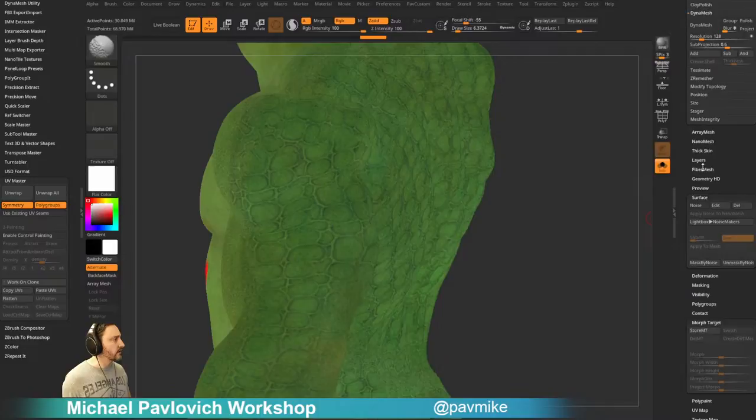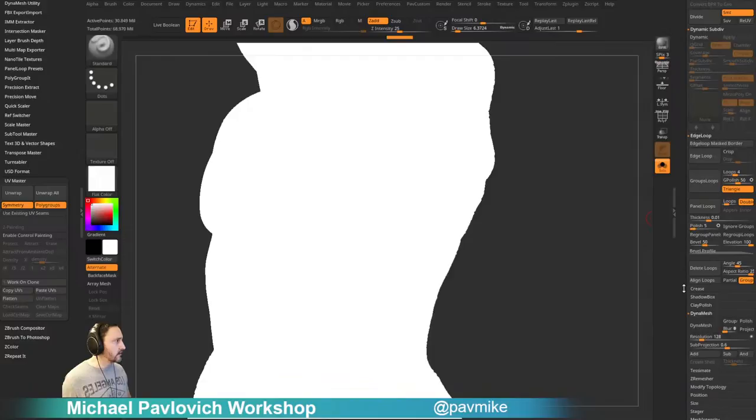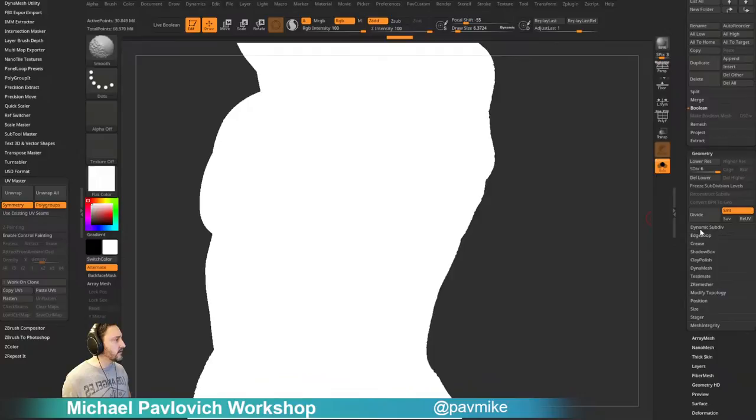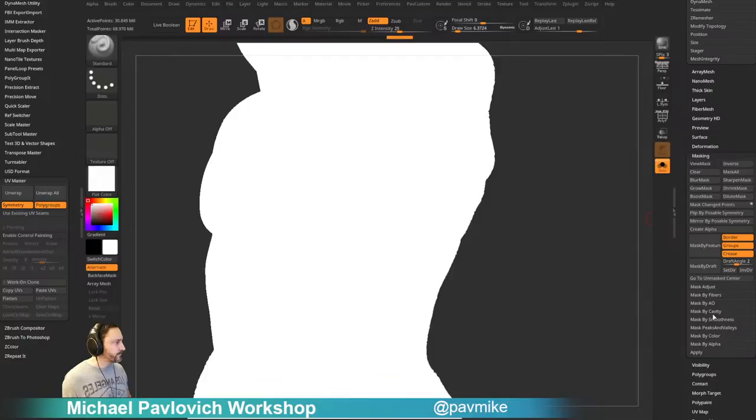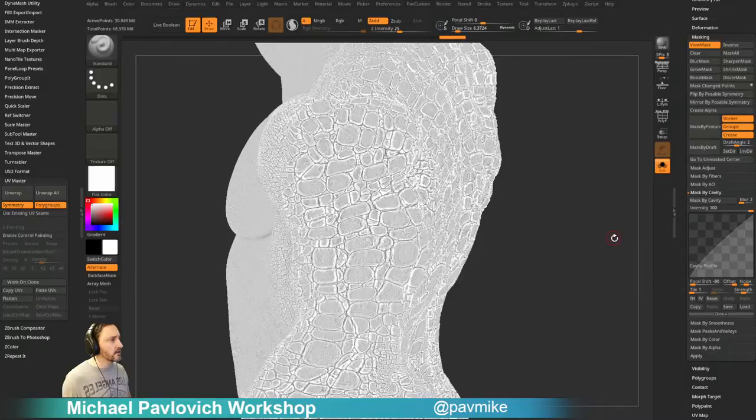Off. There we go. So then I can go in here to masking, and goodness, let me close some of this down. I'm going here to masking, and we can say mask by cavity, and then you can change the cavity profile to pick up, you know, different areas. So that's basically in here. If you want to maybe drop this down, reduce or increase the blur a little bit, you can start masking by cavity.